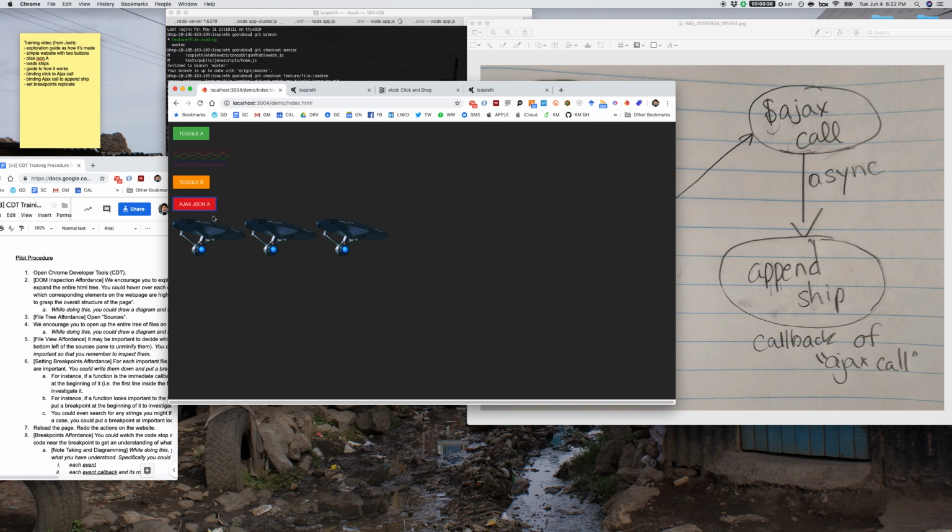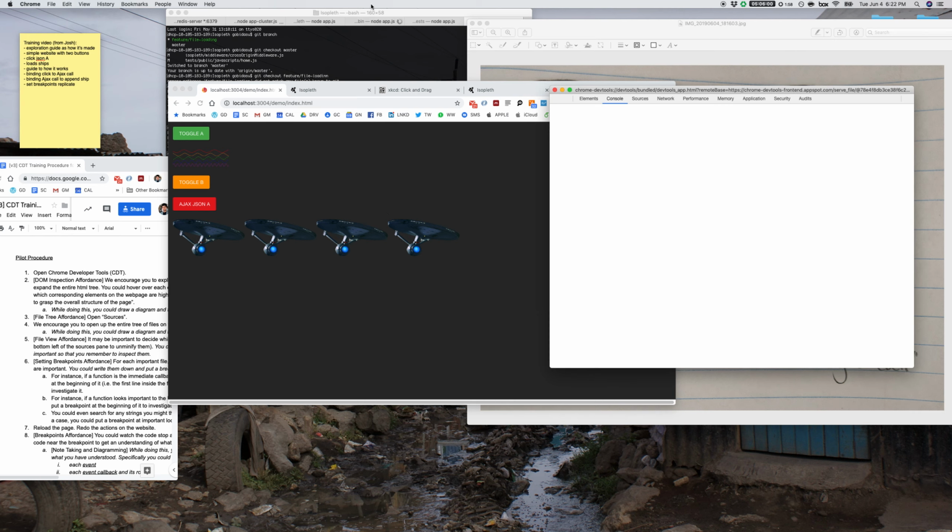So notice when you click Ajax JSON A, a ship gets appended, a spaceship gets appended to the page. And so this is going to be a guide for how that works. The way we're going to do that is we're first going to open up Chrome Developer Tools. You can do Command Option J on a Mac and open Chrome Developer Tools.